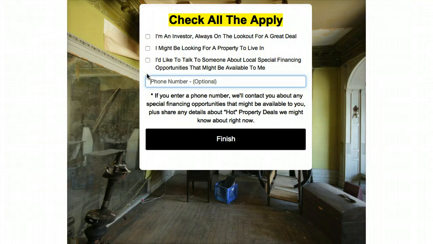Remember also that in leadbarrel, you can actually assign tags based on the checkboxes that are filled out here as well. So you get a little bit of automation built in, a little bit of segmentation for when you want to do blast emails later.